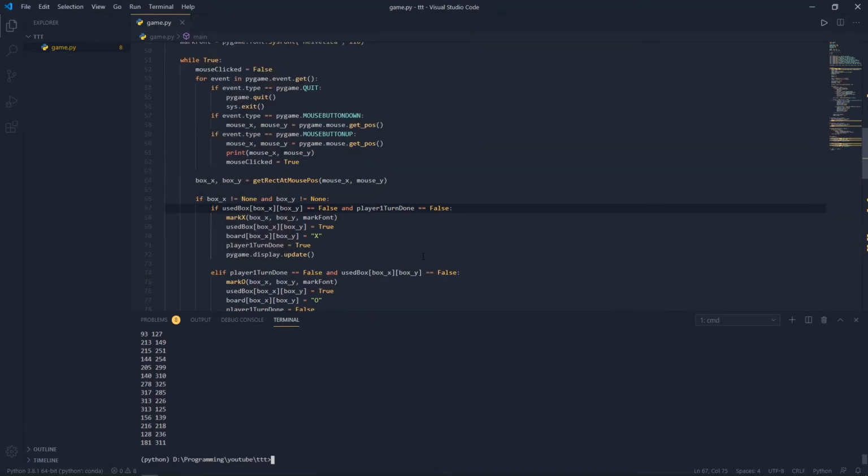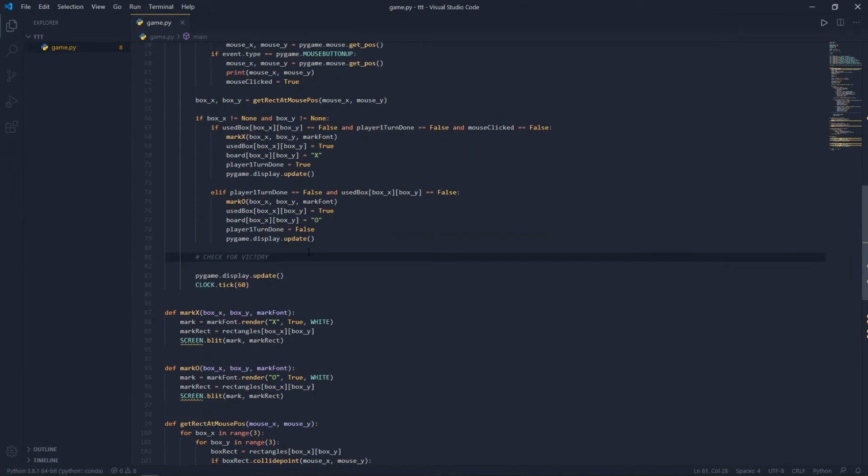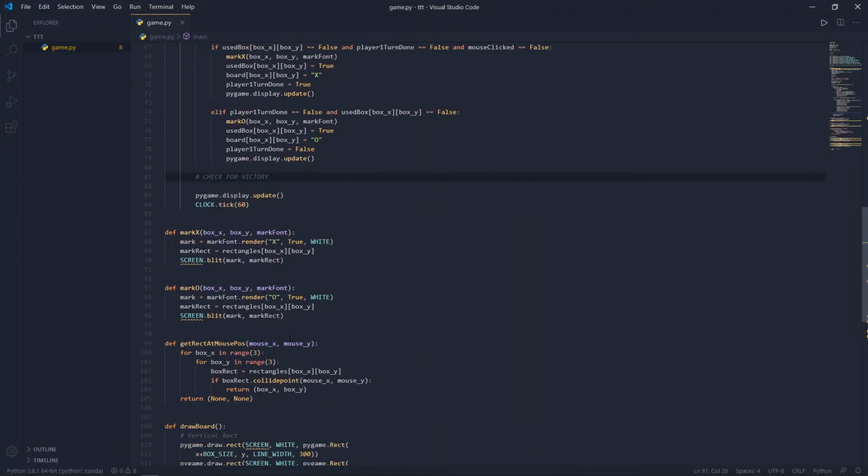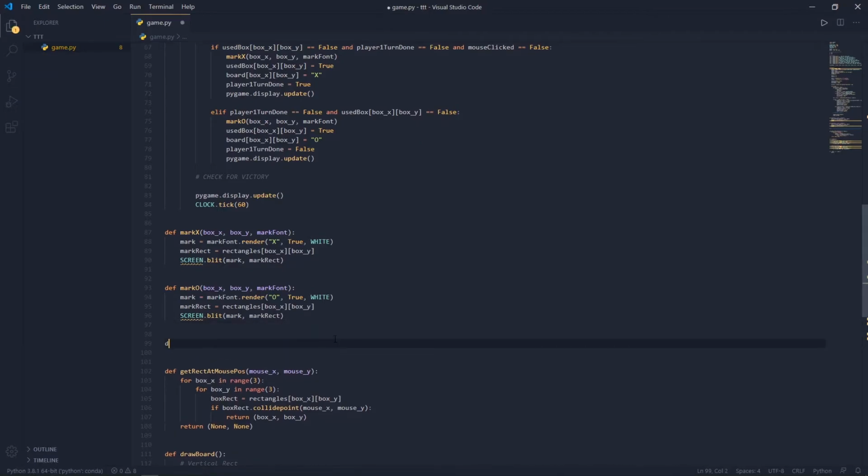and actually it's creating a bit of a problem. So guys, our code has a bit of a bug right now, so we will fix it later. So let's move ahead and make a function that will check for the victory. So I will say define check for victory.